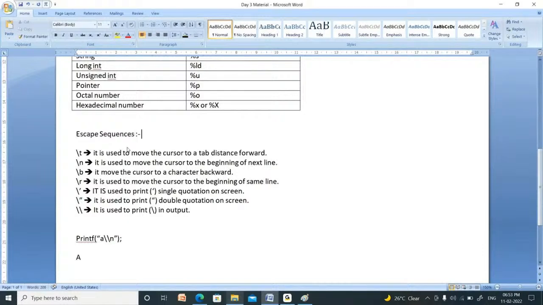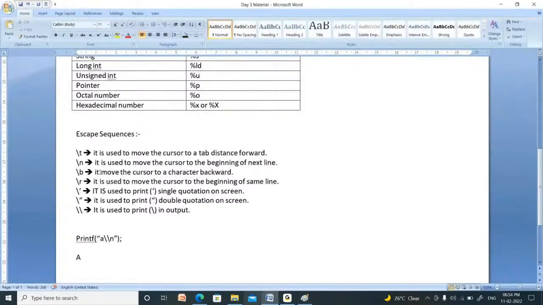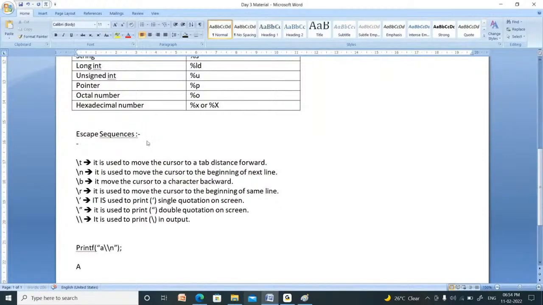See here, sequence in the sense this data is in sequence. Here you change the sequence of data. You follow the specific format. To follow the specific format, we have to change the sequence. To change the sequence, these characters are used. So these are nothing but escape sequences or escape characters.